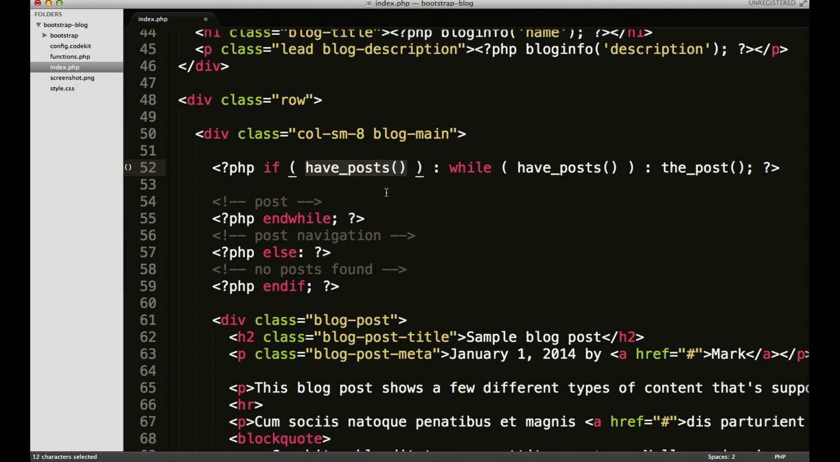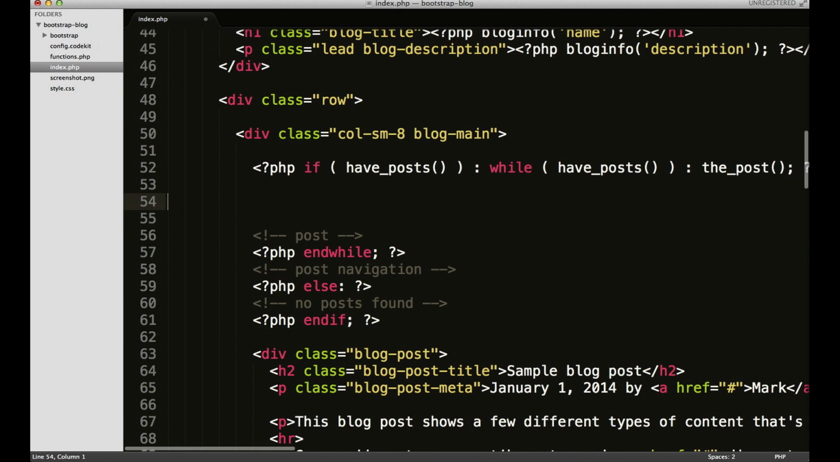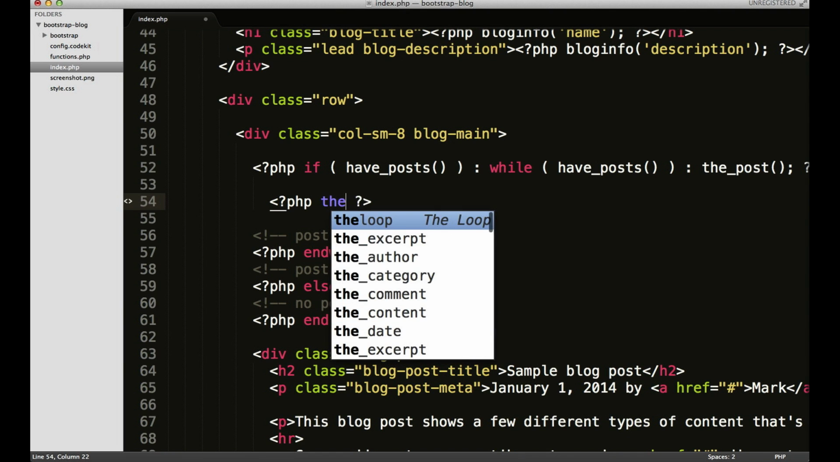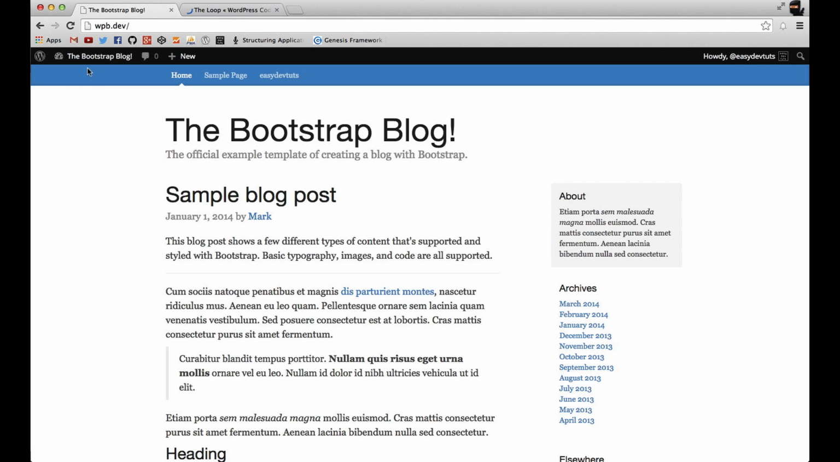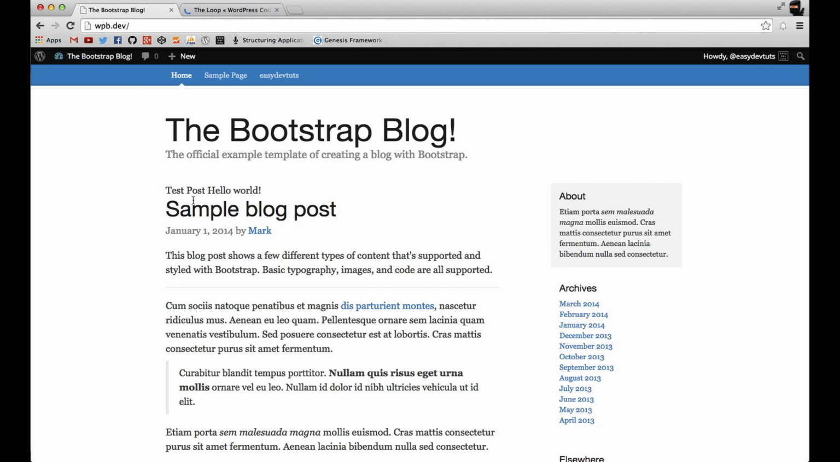So it just means that while you have WordPress posts, we're going to loop through them and we're going to display each of them. Now this isn't all you need to actually display the post. You have to make use of template tags, and we'll go over a few of them. First thing I want to do is just test and make sure that it works. Oops. And we'll use the title tag. And I'll save that and I'll switch back and refresh. And you can see I have my test post showing now, and I have the Hello World post showing.